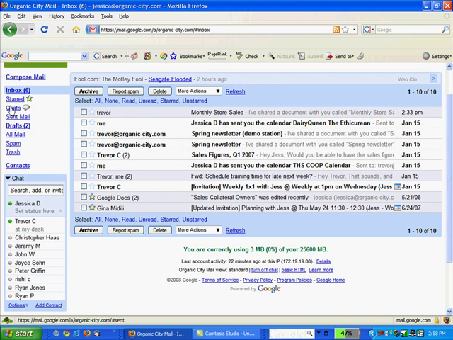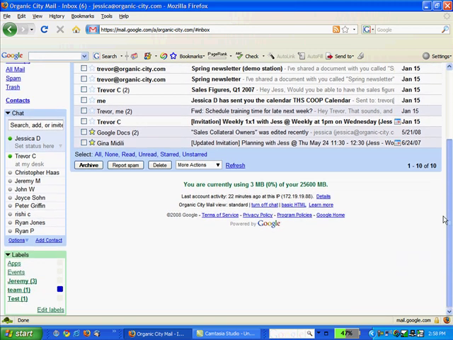We see here that you have the ability to star very important emails. You also see that, just scrolling down here on the left-hand side, you can apply labels to help organize your emails as well. On the left-hand side here is another way for your employees to communicate with one another.